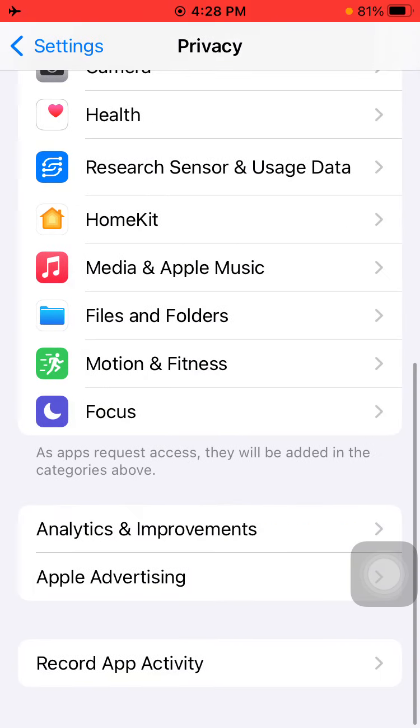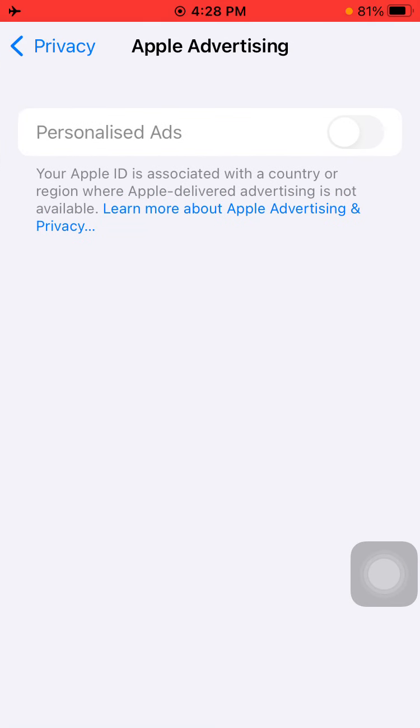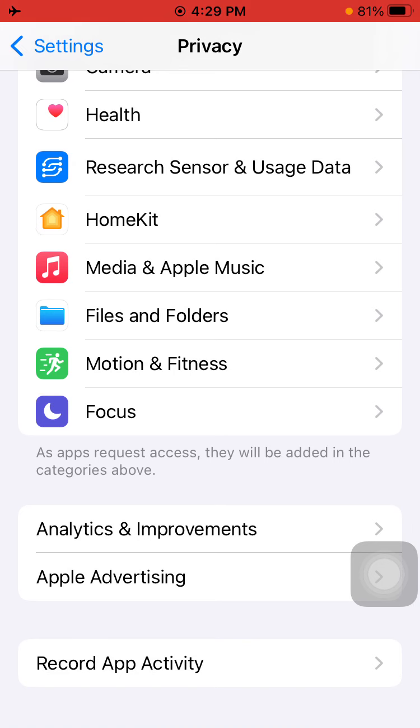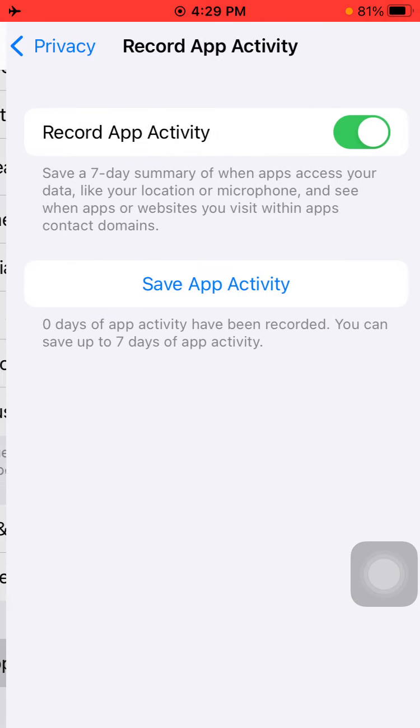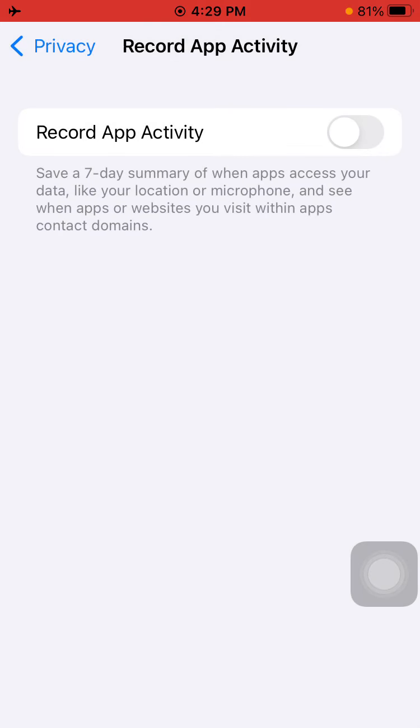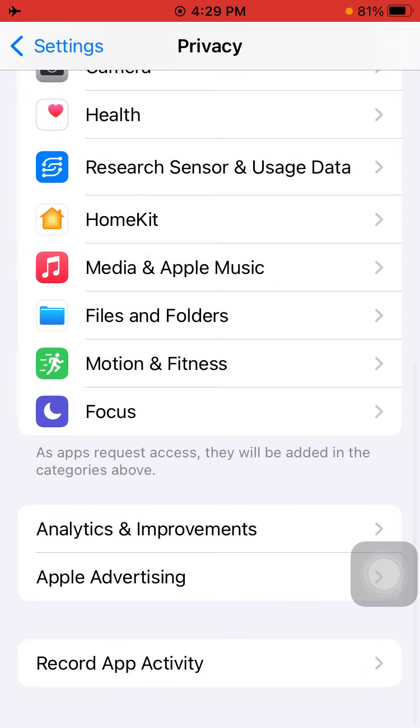Go back to Privacy. Here we have to tap on Apple Advertising. Turn off Personalized Ads. Your Apple ID is associated with a country or region where Apple-delivered advertising is not available, so that's why it's showing grayed out. Go back to Privacy. Here we have to find and tap on Record App Activity and turn off Record App Activity. Tap OK.